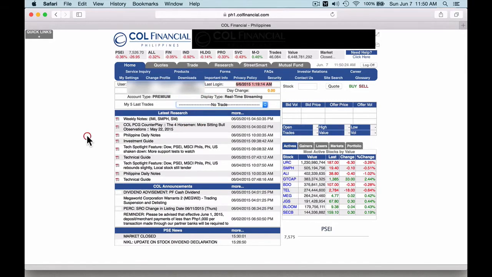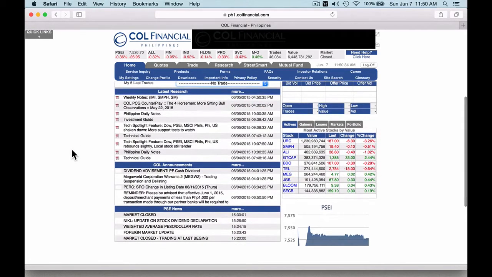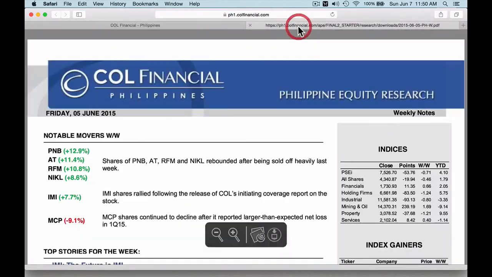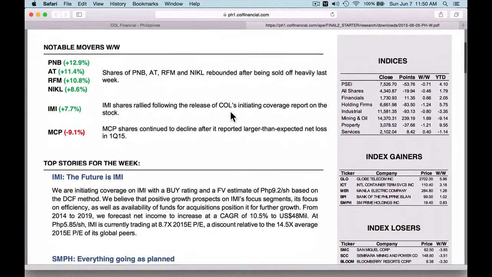So pag naging successful yung mga trades natin or yung mga buy and sells natin, dito natin siya makikita sa tab na to. And then for the latest research naman, makikita rin natin dito yung mga reports na ginawa ng research team or research group ng COL Financial. So like for example, this weekly notes, so it's a PDF file actually, we can download it or print it out for our own use.